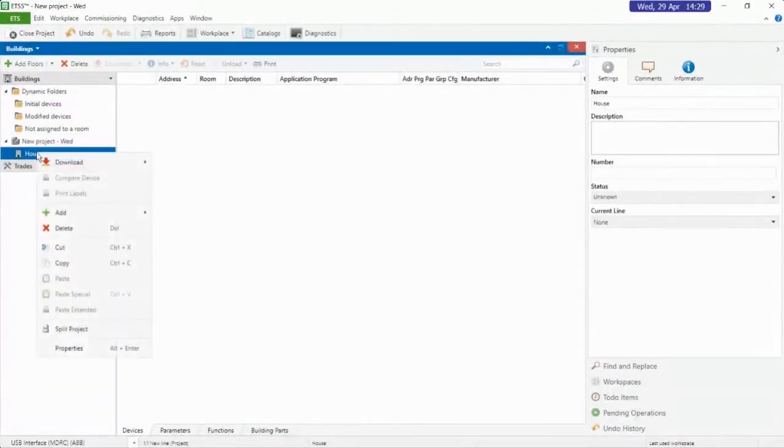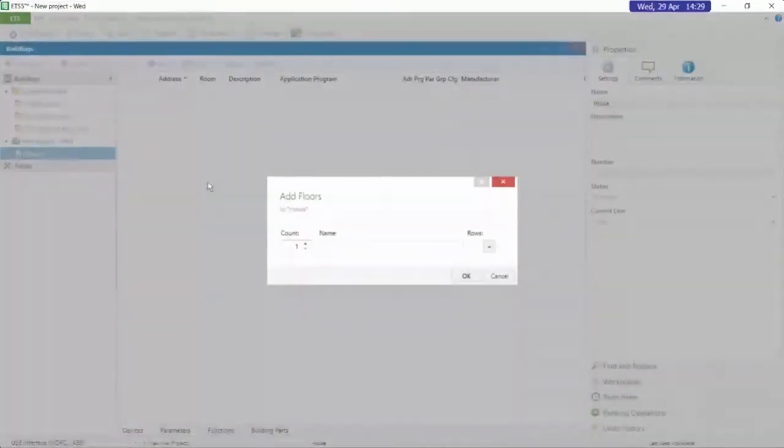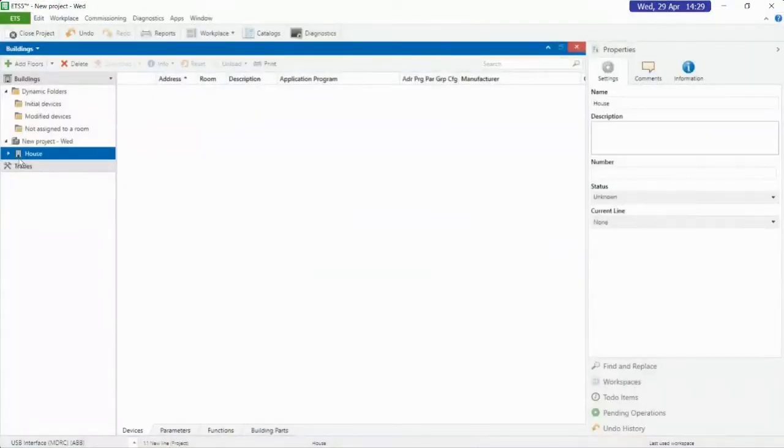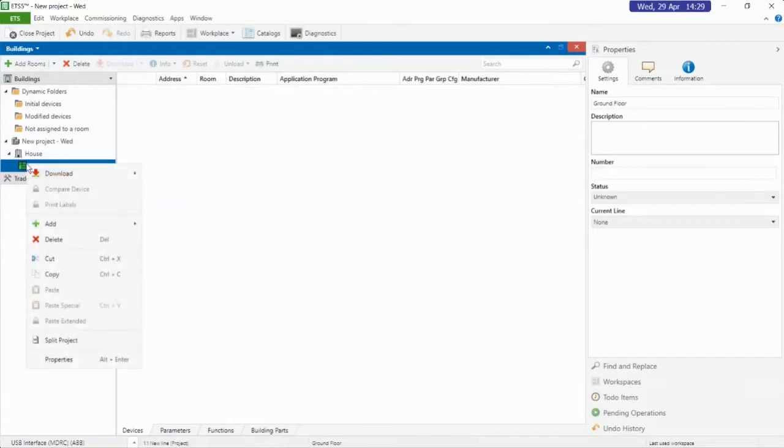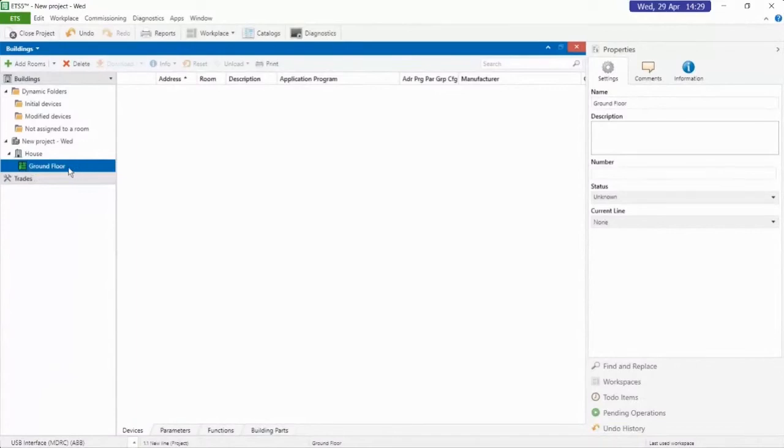I can add a floor if I want. So I can say ground floor. I can go into the ground floor then, because the ground floor is now available to me, and I can start adding rooms. Now, you see me, I'm just right-clicking on ground floor, and I can then add building parts. Another way to do it is I can just select it, and I can add a room. So there's always multiple ways to add things and do things in KNX or in ETS.